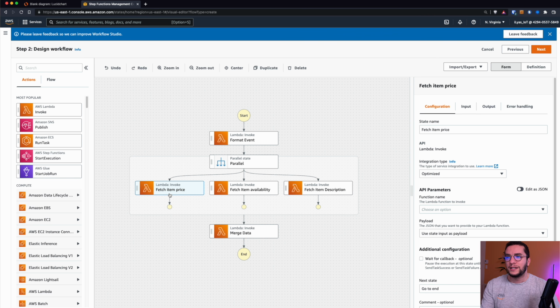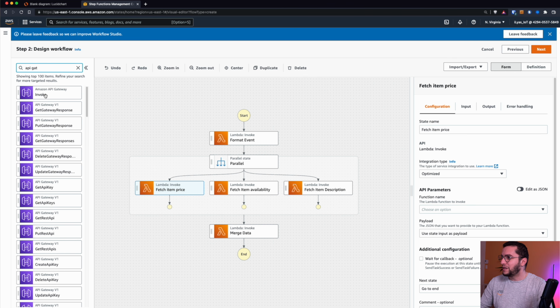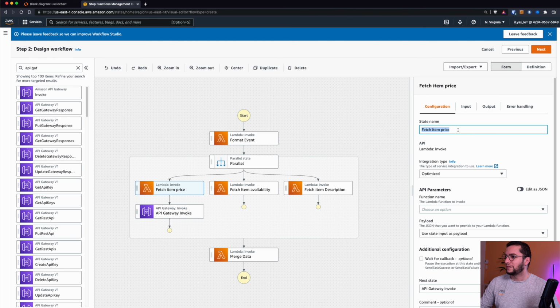Fetch item price. This is gonna be calling a different API. So I can either write my code or I can use native step function services. So I will go here to API gateway, and it tells me I can invoke, right?